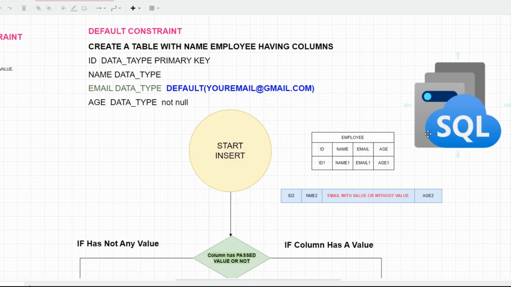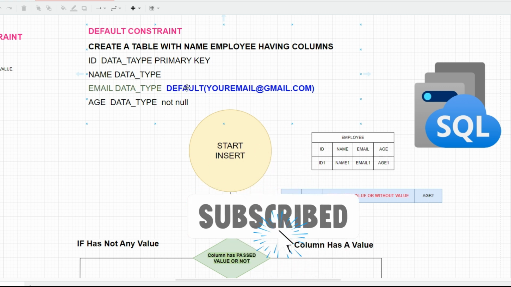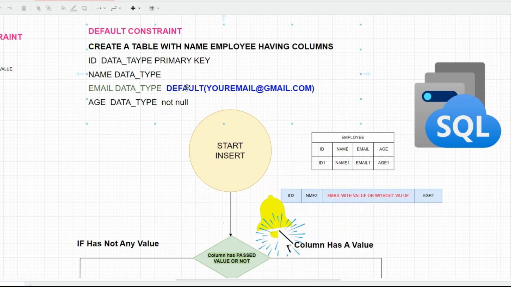So, let's try to understand by using this diagram. Suppose we have a table with the name employee, having columns ID, name, email, age. I will make the email column a default, and I will pass the default value your email at gmail.com.